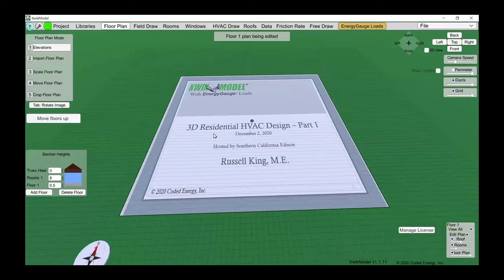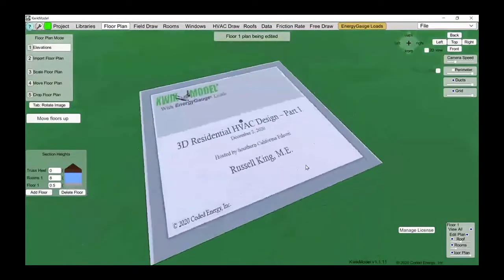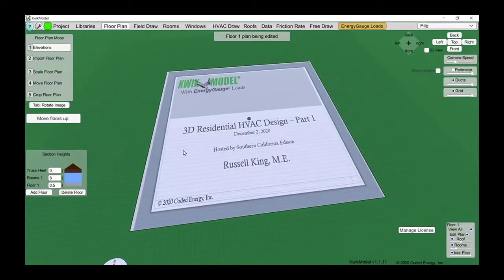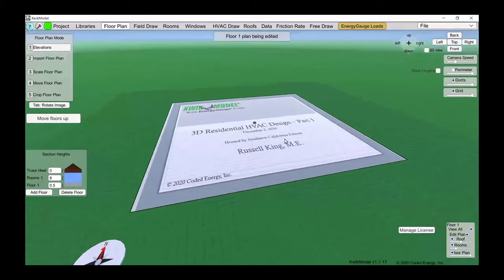So this class is intended to teach you about the HVAC design process, but we're also showing you this software because it's a great educational tool as well, okay? All right, so what you're looking at here is essentially a floor plan. And let me jump a little bit ahead in the step-by-step instructions, and import an actual floor plan so it doesn't look weird with this PowerPoint slide on the ground.